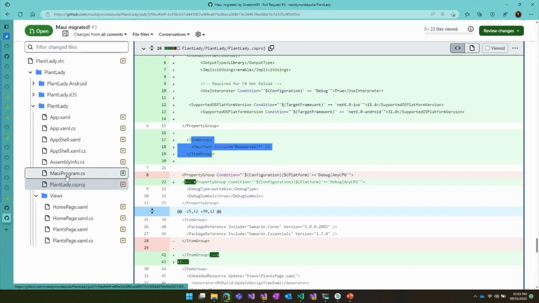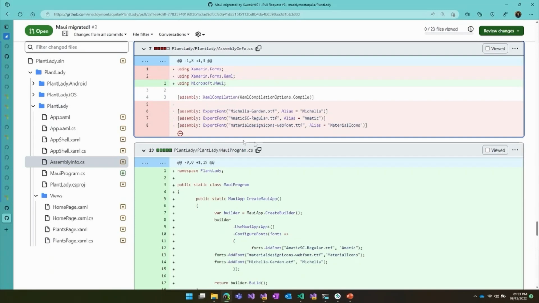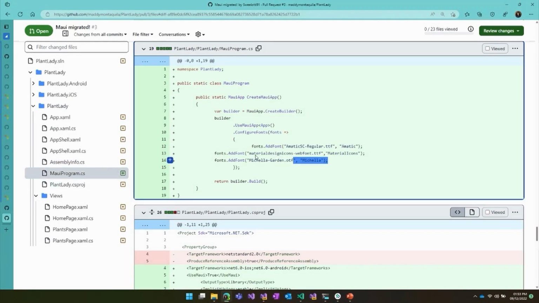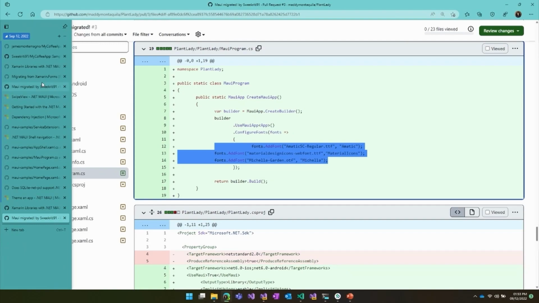Why did I do that? Because you don't need the assembly. If you notice, in the assembly I deleted everything. You don't really need any of that anymore because you register all your fonts in your MAUI program. So it's very simple, very basic steps. It's not complicated at all.